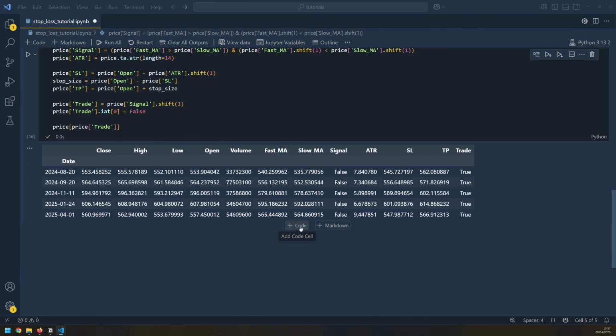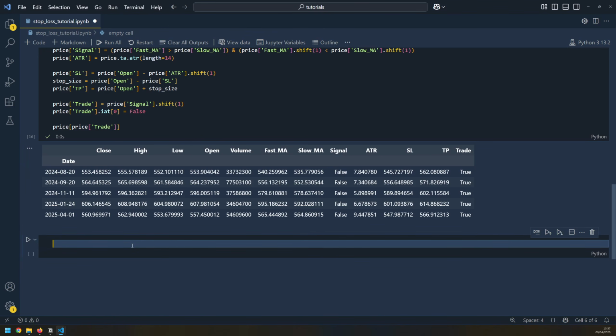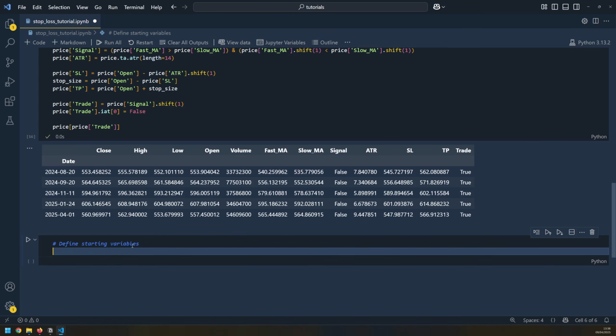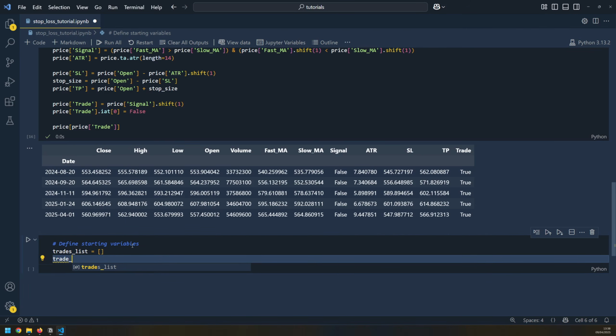Now I've set everything up, I can get into the backtest proper. It will break down into a few separate sections. The first one is where I define the starting variables. I'll need a way of tracking these, so I'll say trades_list is equal to an empty list, and then I'll define a flag which will be trade_open, and I will set it to false to begin with.